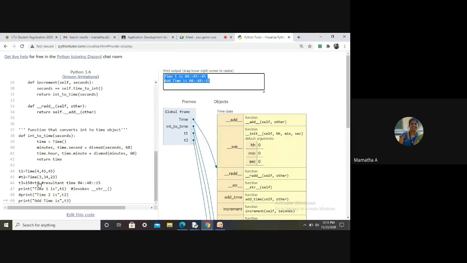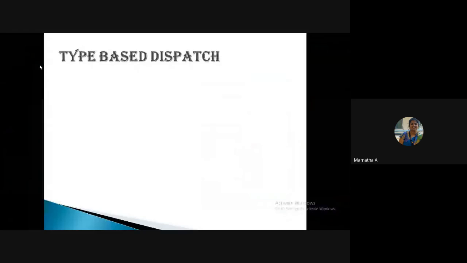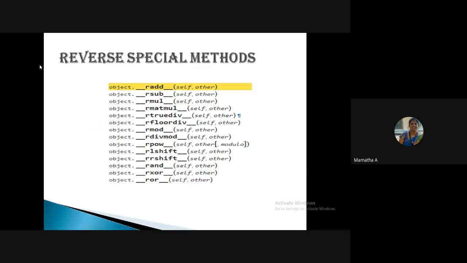See, when the left hand side is not an object of that particular class, you should write radd. Radd in turn will call the add method. Very simple. So when we talk about reverse special methods, there are several, and I've just mentioned a few here. R-sub, R-mul. All these methods will in turn call the original special method. It has to, because there's no other way to do any other operator overloading function.